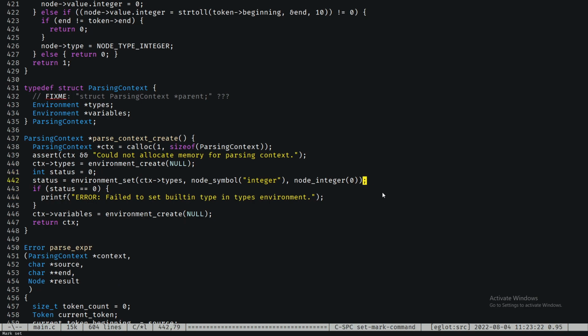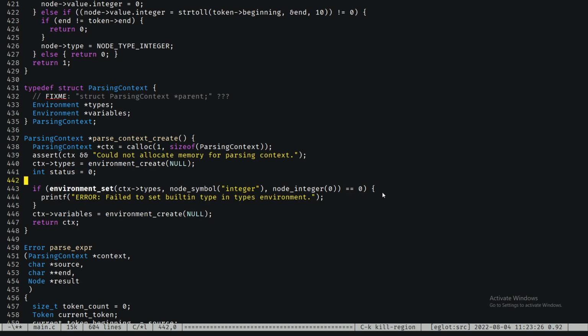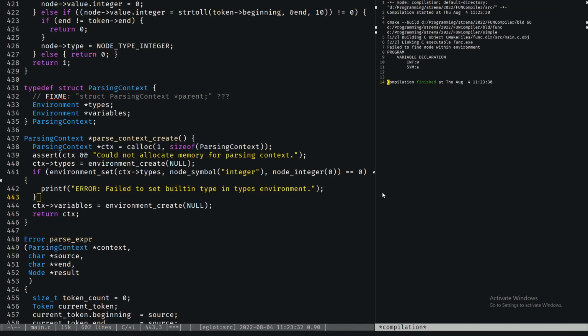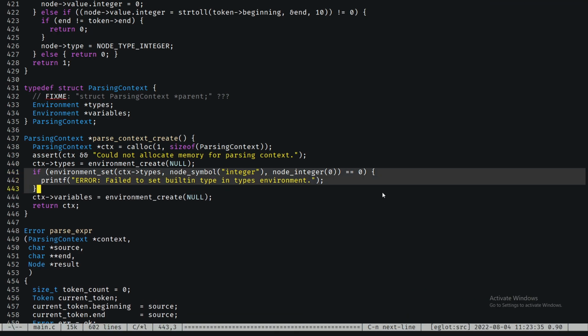This is kind of a terrible way to do this. Do I need status separate? I don't really need status separate. Okay. Nuke 'em.